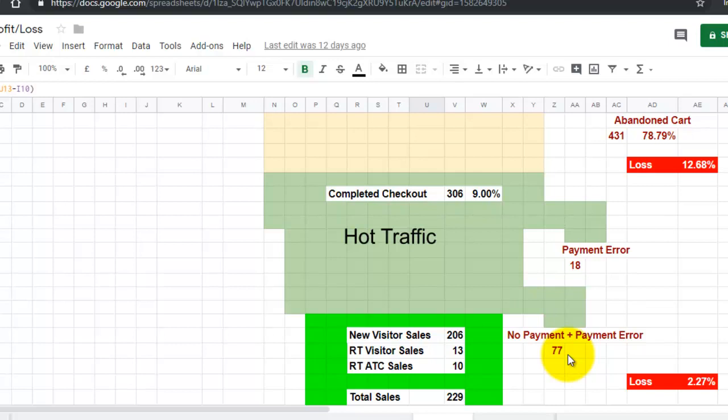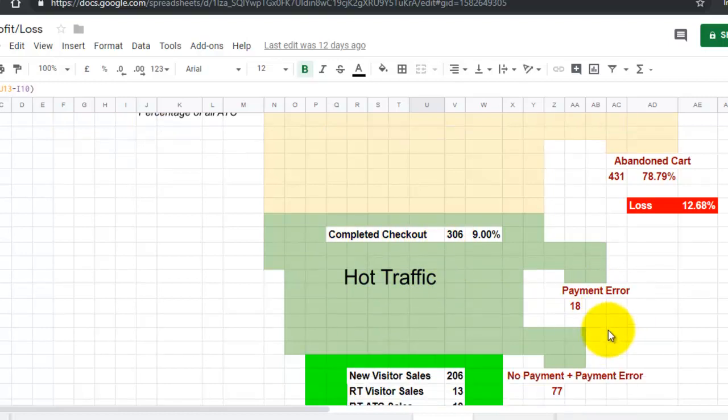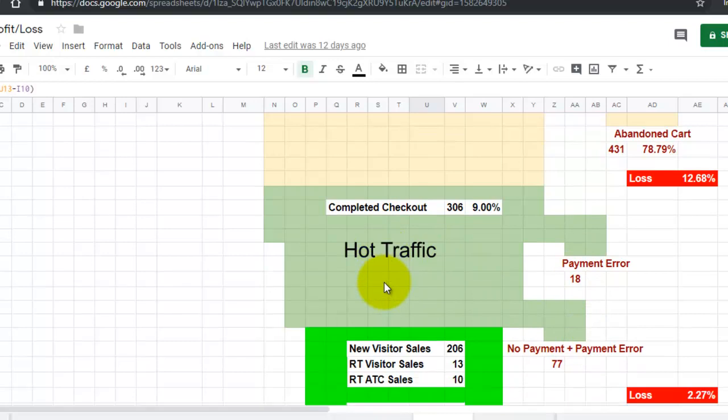Now that's all to do with the banking system in the States, because there are certain banks that, once they realise I'm a UK company, won't process the payment, and so I know that's where those errors are coming from. But just understand the fact that warm people added to the cart. I now call this hot traffic because look, they completed the checkout. The fact that their card was declined is not their fault or my fault, and I tried to capture them in different ways. So I call this hot traffic.